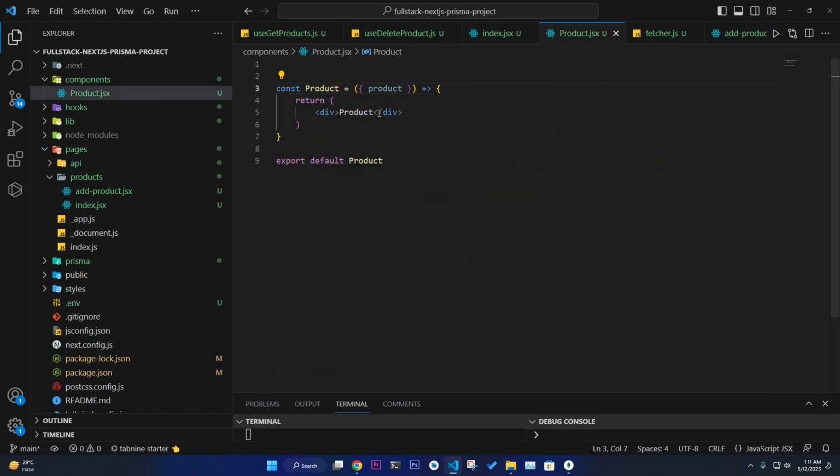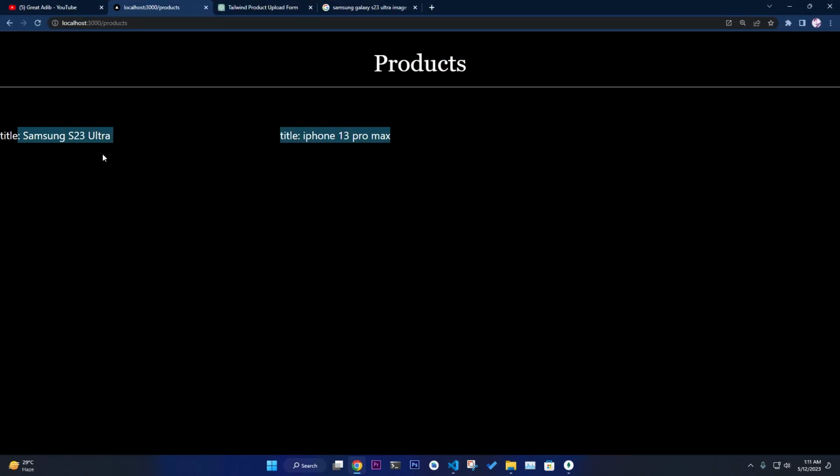And here we just need to show some information, and the first information I want to show is the title, and we'll check if we get the data. It should come from product.title. Okay, as you can see, we have two products and this title has arrived.